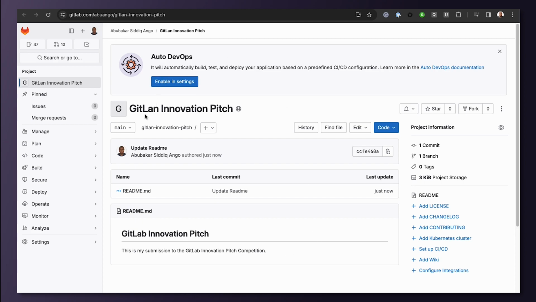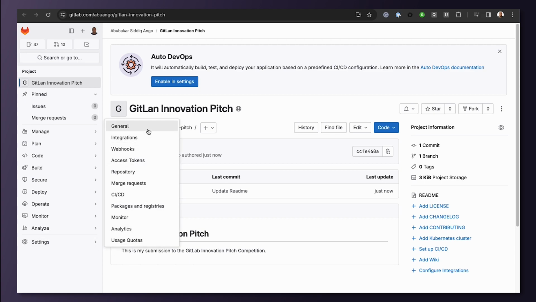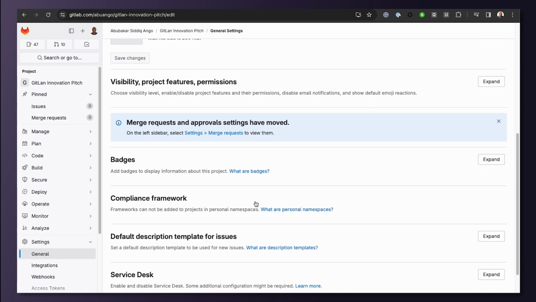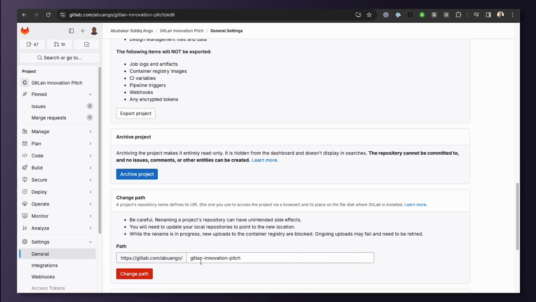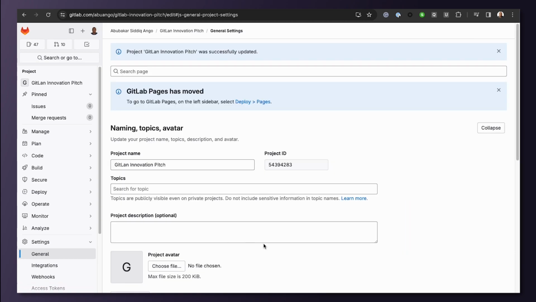Oh, I noticed my GitLab name in this thing is incorrect. I can always go to settings, general. You have options to rename or update your project. This, for example, you can change the path. That's the path on the GitLab instance where it's accessible. Change path, this will change the path of your project. And also I can come here to change the name. So if you've linked your project in other places before, they will still work because GitLab will redirect old links to new ones, but just make sure you are aware of the changes you are making if you are making them.